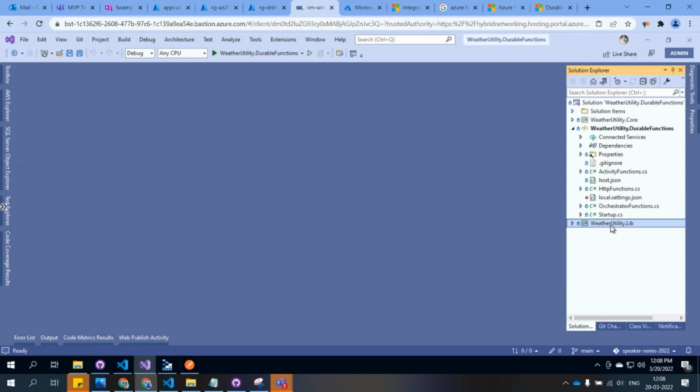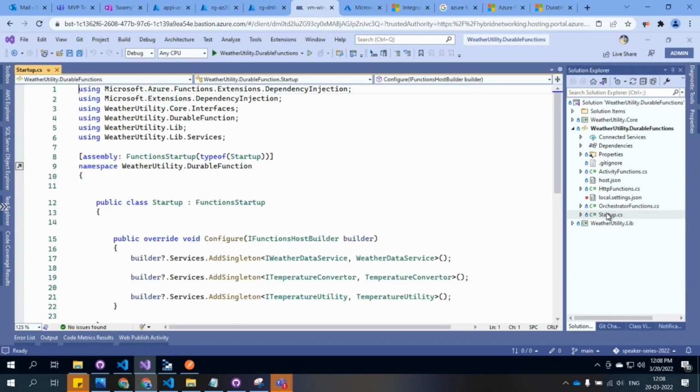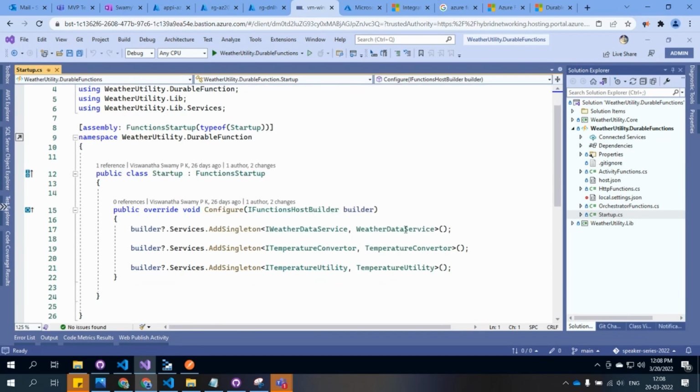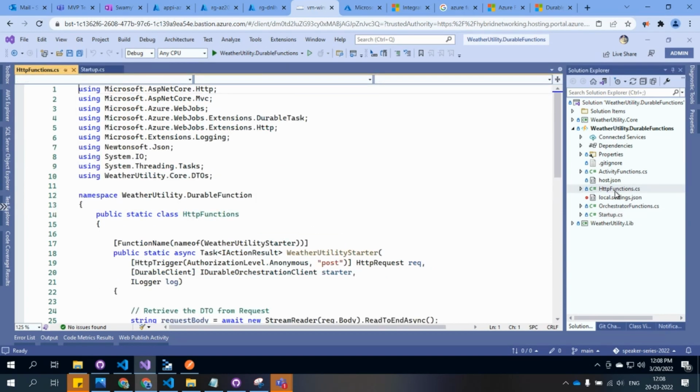So at this startup, this is used for dependency injection. We have some services that we are doing dependency injection for, and we'll have a deep dive into how the service containers are built and how the dependencies are resolved or injected. We'll get into that. And there's something known as an HTTP function. This is a startup function.